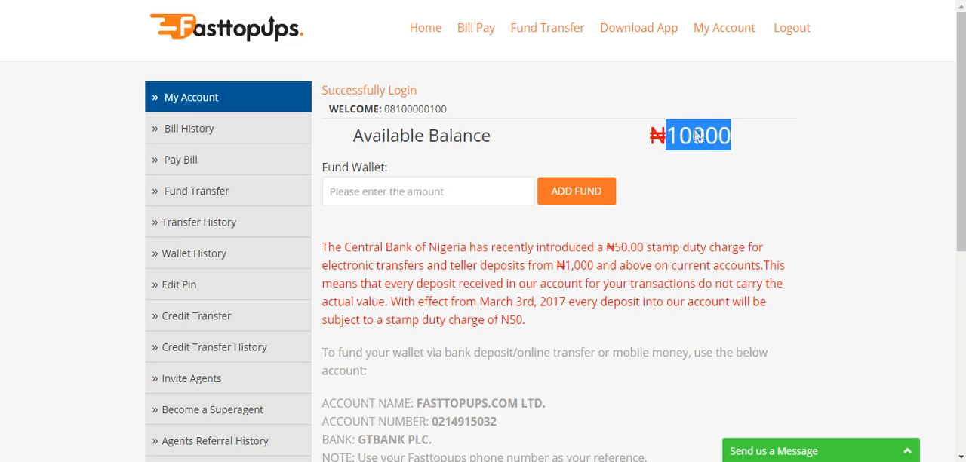Actually, here is your account balance. This is my current account balance now. It shows here that I have 10,000 naira in my account. So I'm going to go ahead now to transfer 1,000 naira to one of my bank accounts.